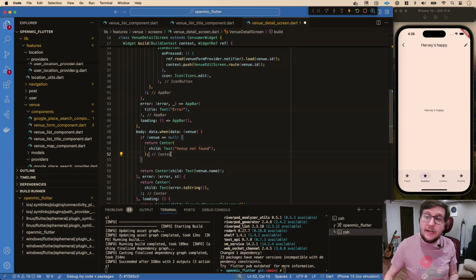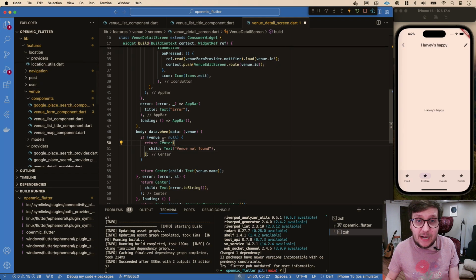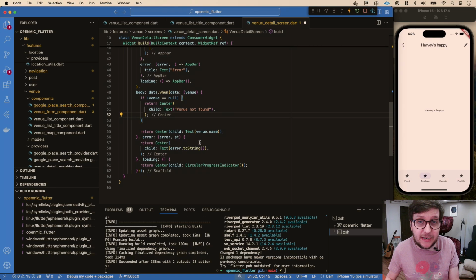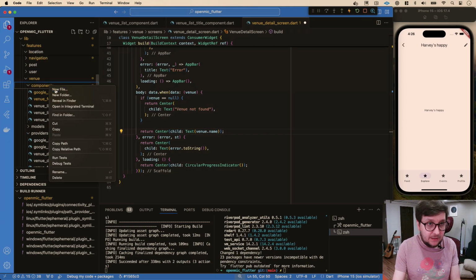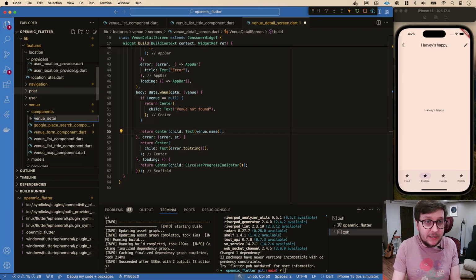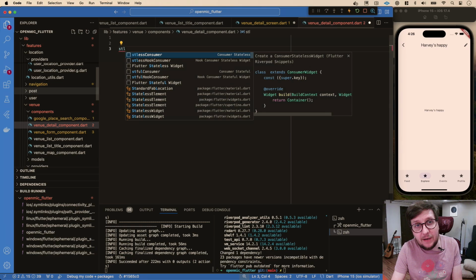okay, we have the venue data. What does that actually look like, rather than putting it all in here. Right now we're putting, where do we do it? Center text. Yeah, this is right now our venue detail component. So we're actually going to make a new component called venue detail component. And this is one that safely we know we have a venue that is not null. So let's just make a stateless widget for that.